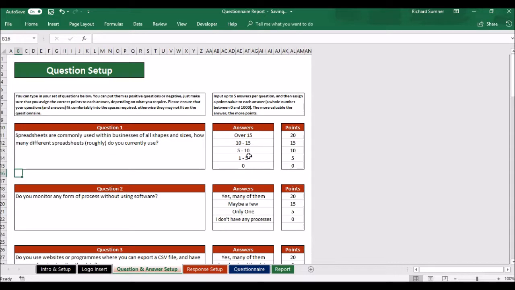Now, what you first have to ask yourself is, are you asking a positive report or a negative report, in the sense that does a high score mean the person's doing really well, or does a high score mean the person's in a lot of trouble?